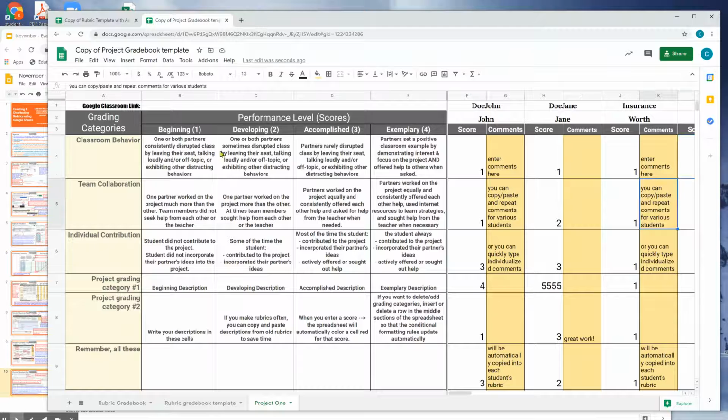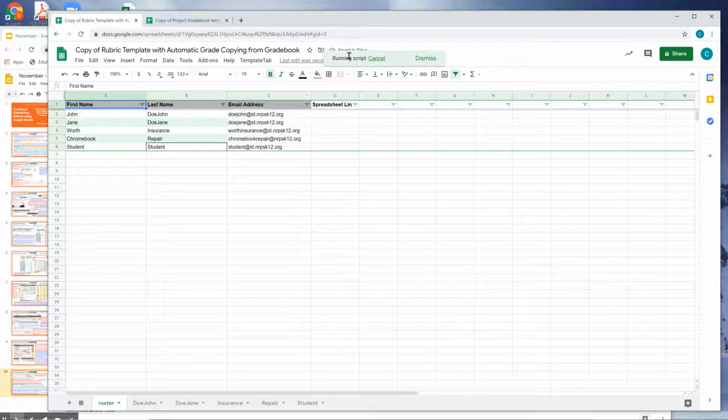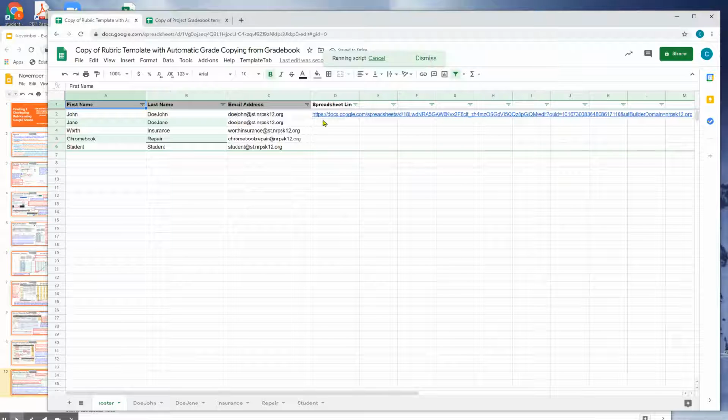So once I'm here in the rubric, I have the 5 tabs for the 5 students. I'm going to go to Template tab and go to Create Student Spreadsheet. Once that script runs, it's going to take a little while. So it's running. You'll see running script here at the top. It's making a spreadsheet for each one of these students, and it's automatically sharing it with that email address.